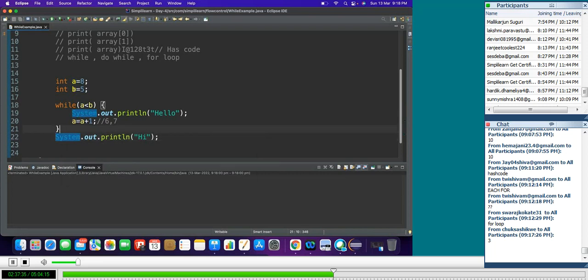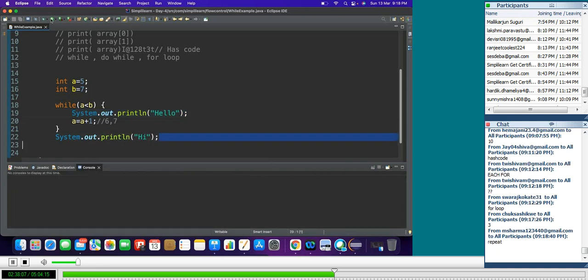Now I am asking, once you come out of that, print hi for me. Even if I write 5 here and 7 here, for 5 one execution happens, for 6 one execution happens, for 7 no execution happens, right? So it will print 2 times hello, 1 time hi.